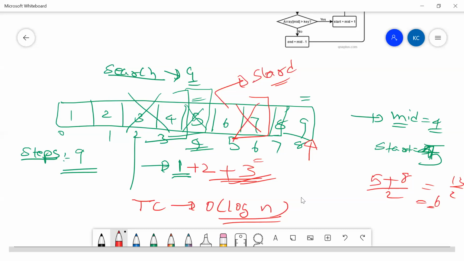So generally in mathematics, guys, log of n by default has a base of 10. But in computer science, log n always has a base of 2. So that's why we generally say it has log of n time complexity. That means indirectly we are saying that it has a time complexity of log n to the base 2.